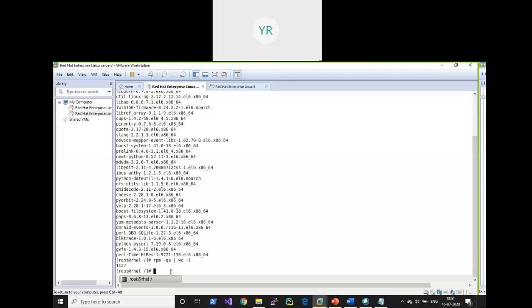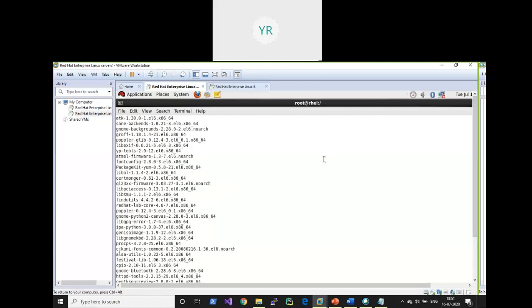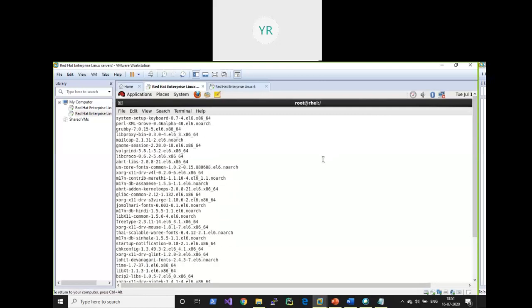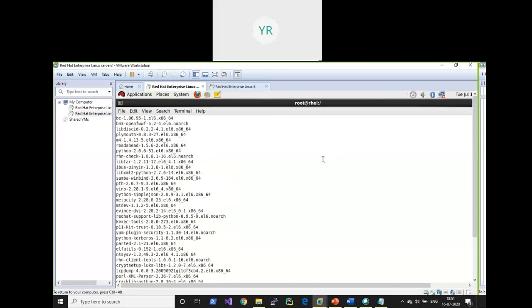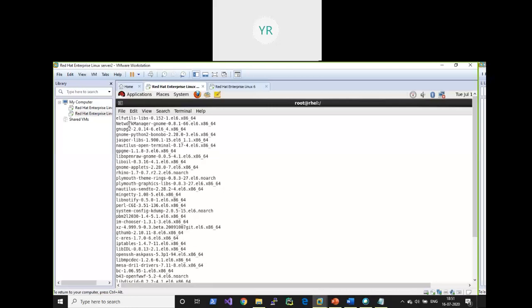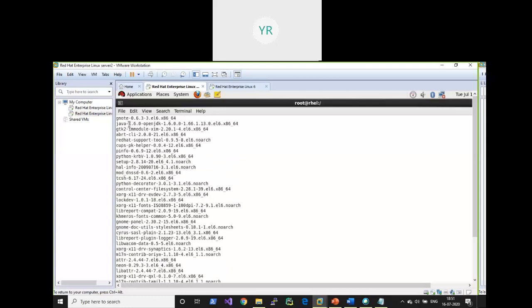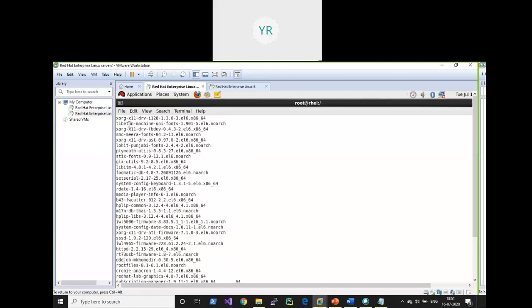Now if you want to see whether a particular package is installed or not, look here, whichever package you want to check, say gnome or some package, copy it. All these are installed now, I'm just checking whether it is installed or not.